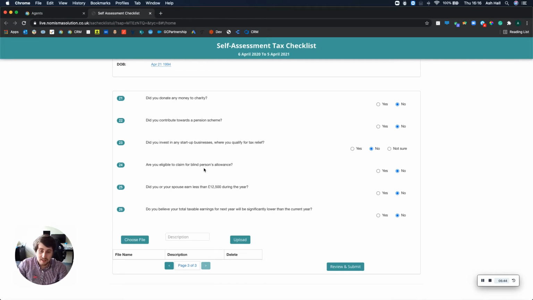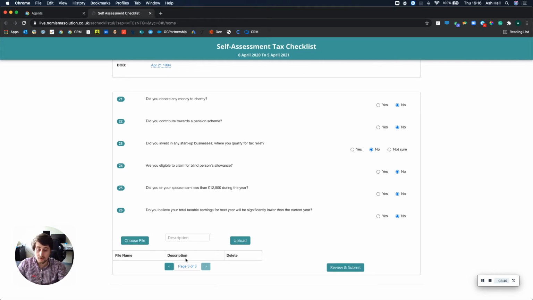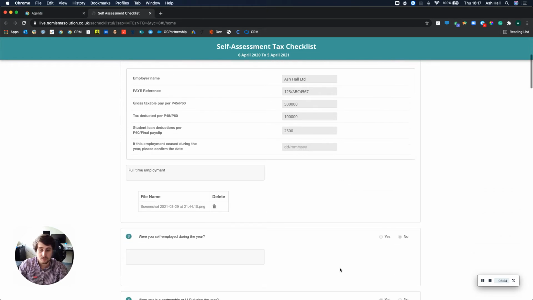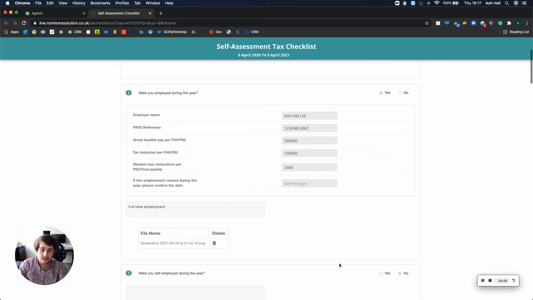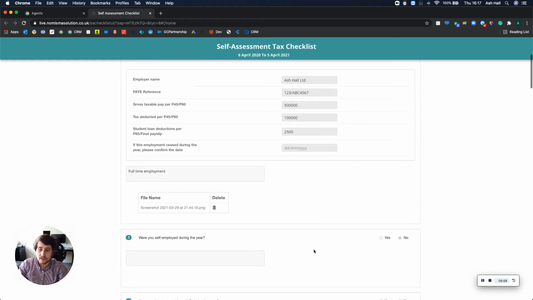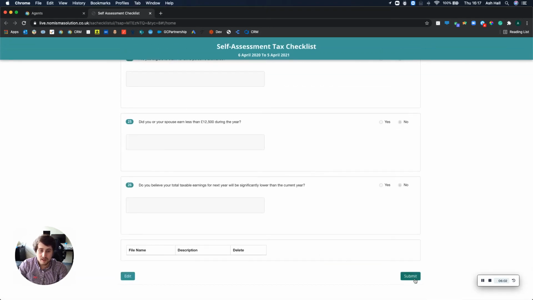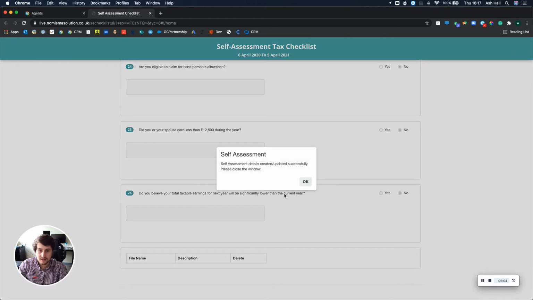And then finally, you have the option to add additional documents to accompany this questionnaire before then reviewing it and submitting it. So this is where the individual that's answered the questions can then just come through, review the information that they've entered, confirm they're happy with it, and then submit it to you as the accountant. So then it comes up with a message, self-assessment details created/updated successfully, please close the window.